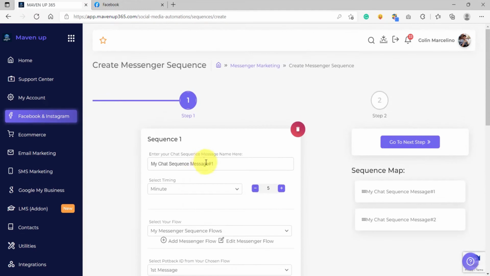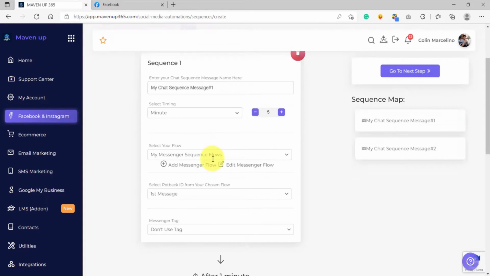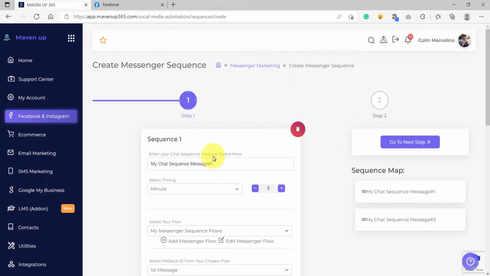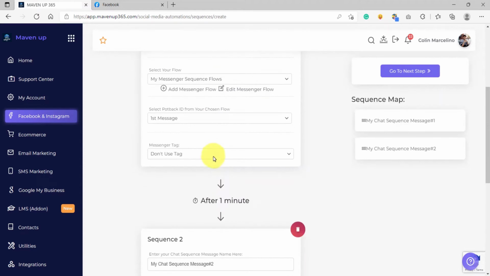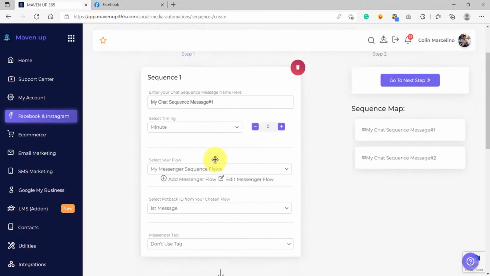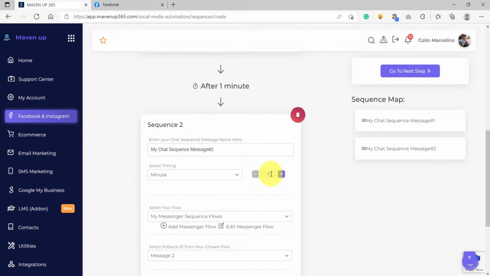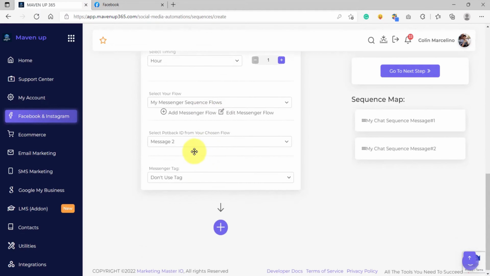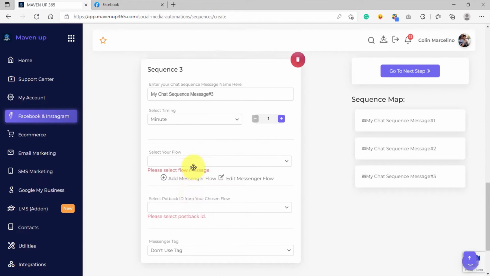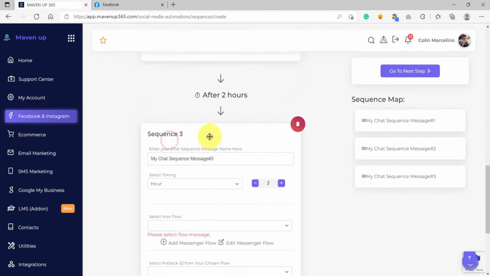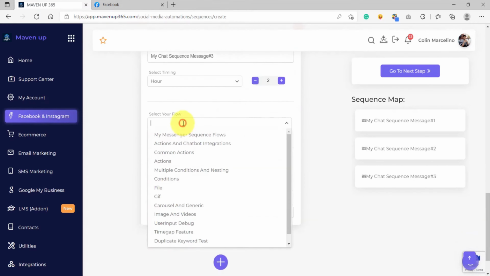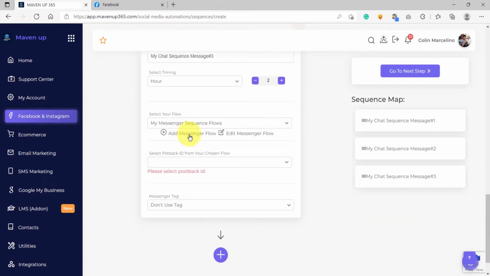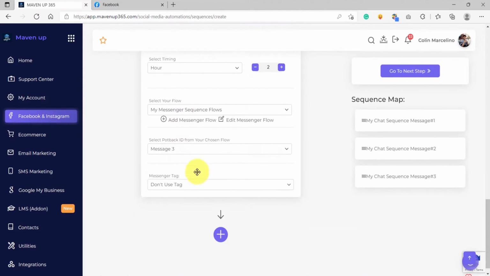So as you can see here, the first message is the message number 1, 5 minutes right after the subscriber has opted into our chat sequence. And once this first message is sent, after maybe another 1 hour, we are going to send our chat sequence number 2, chat item number 2, which is message number 2. And let's say after another 2 hours, we are going to send the chat sequence number 3, the chat item number 3, which is assigned to message number 3.